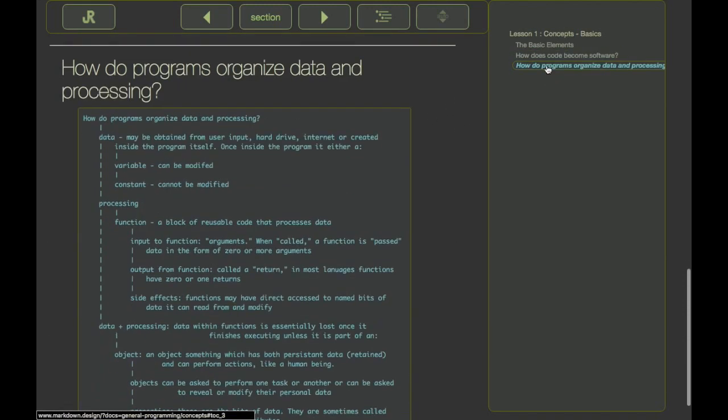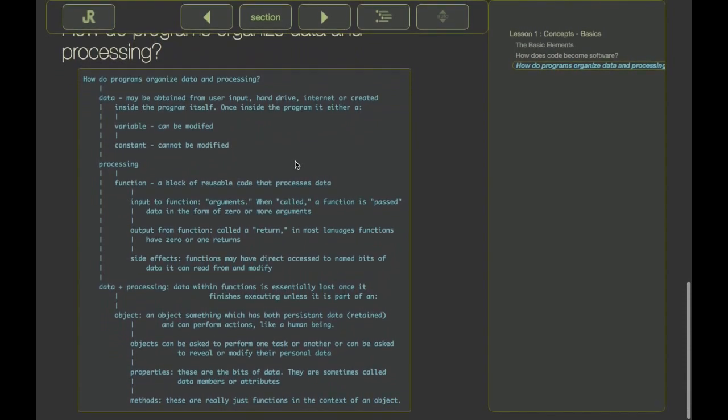Okay, lastly, I want to talk about how a program is organized with all these things like data and processing. Data is in your program typically as variables, which are bits of data that can be modified. But they could also be constants, which are not allowed to be modified. And in typed languages like C, older languages, these variables and constants are declared with a data type. So you might declare a variable that's an integer, and it's always going to represent an integer and nothing else.